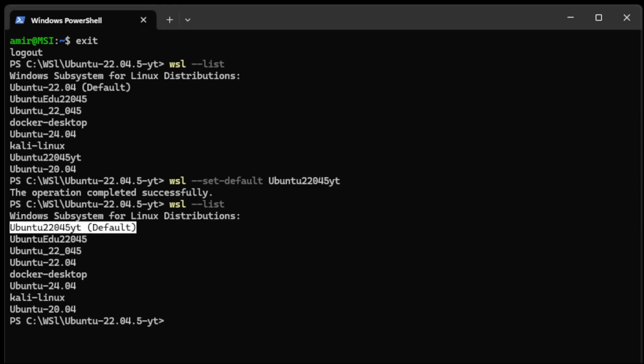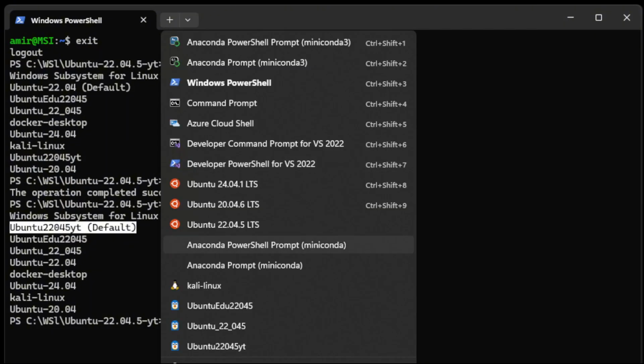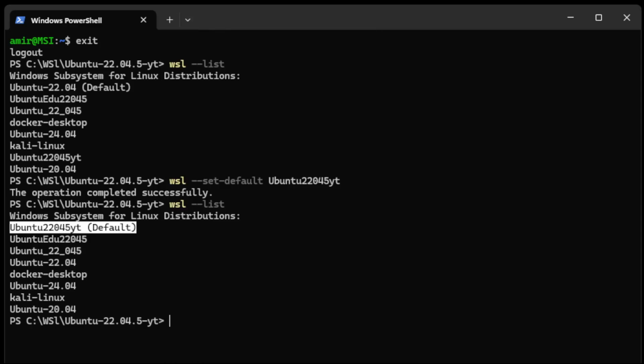And if you're using Windows Terminal, you should now see your distro included in the list. And that's it. Thank you.